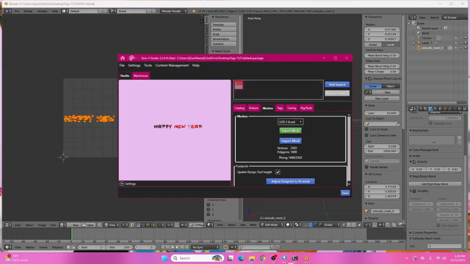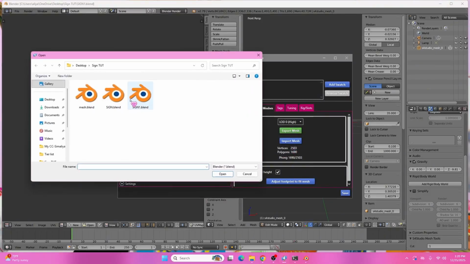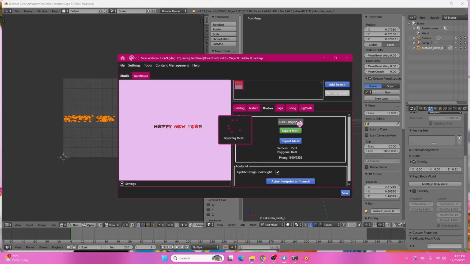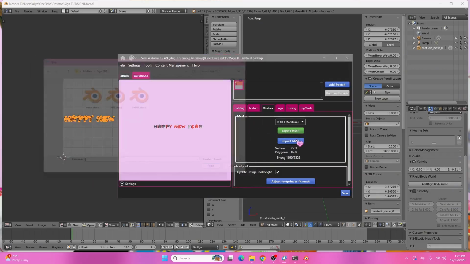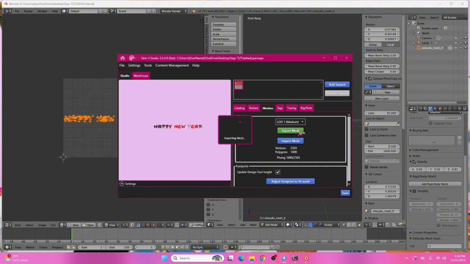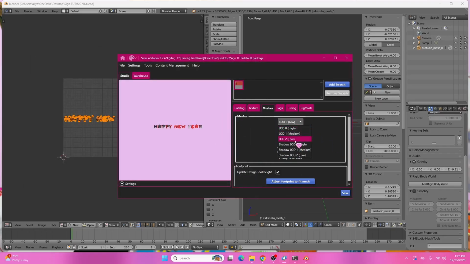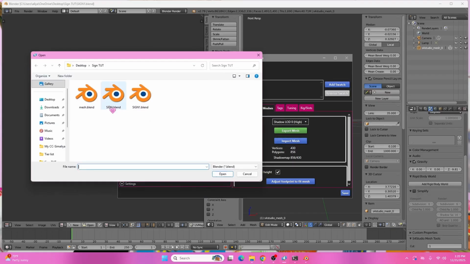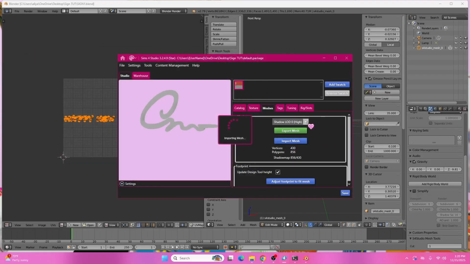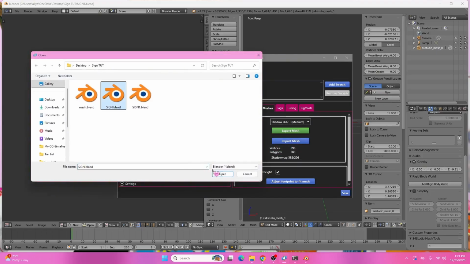Alright, now that we've done that, we're going to then import them again. We're going to import sign 1 into LOD0, LOD1, and LOD2. Alright, and then we're going to import into the shadow, we're going to import the first one in. Boom.